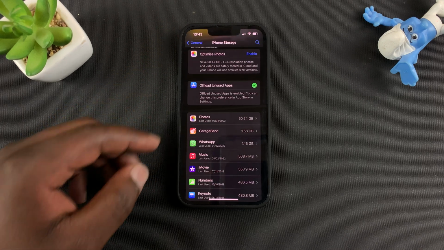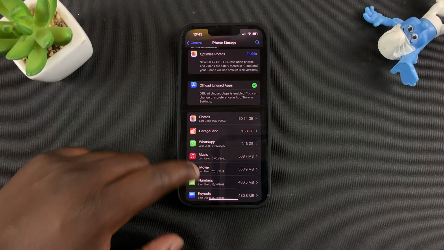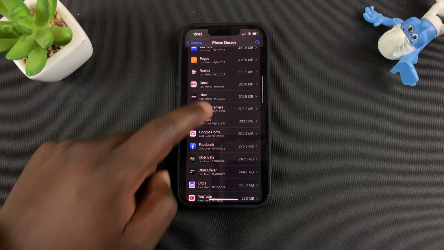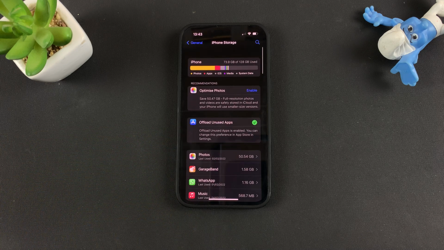And that's basically how to offload unused apps on your iPhone. You can go ahead and offload as many apps as you want to free up as much storage as you want.